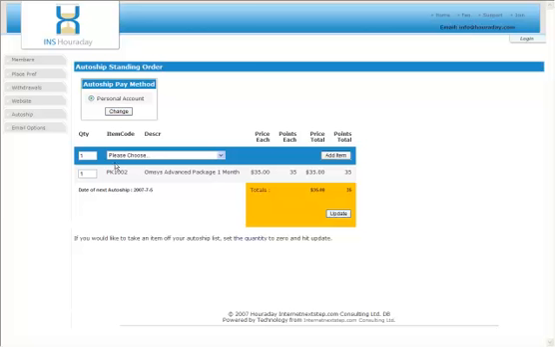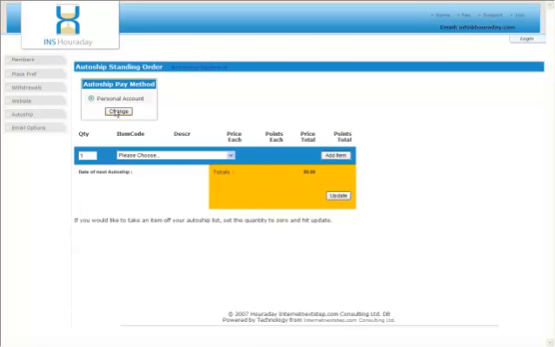You can hit 0 as quantity, and that'll actually take the item off your AutoShip, so the member is in complete control. The member can also decide how they want to pay for their AutoShip. They can say pay it on my personal account, or they can say pay it out of their credit card. It just depends on what payment types they have set up and how they'd like to do things.